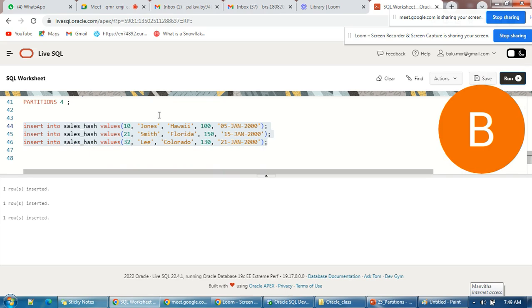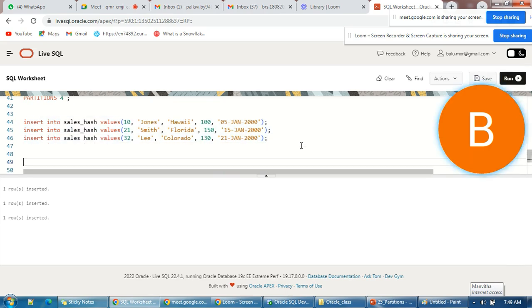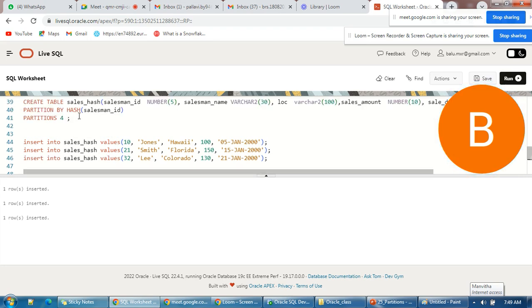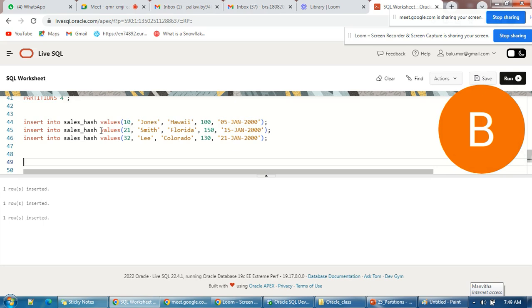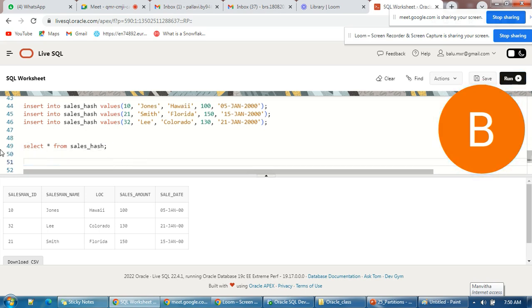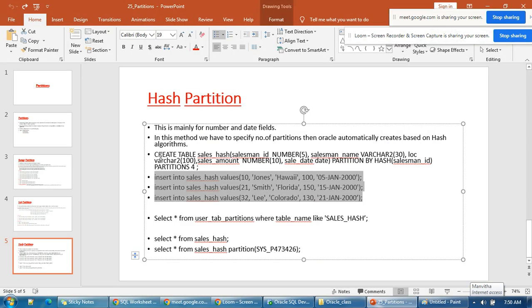Let's take the previous table's records. I have inserted three records. How can you query that? Because you don't know the partition names, right? Normally, if you want to query the complete table, you just specify the table and all the data comes. If you want to check what partitions you have created inside your database, you have to go to the dictionary views.